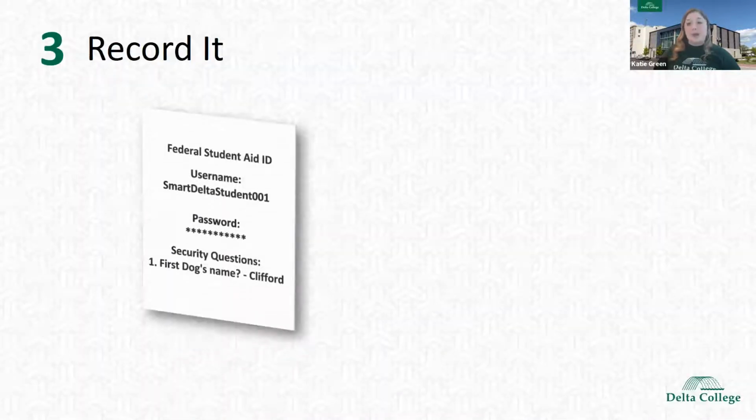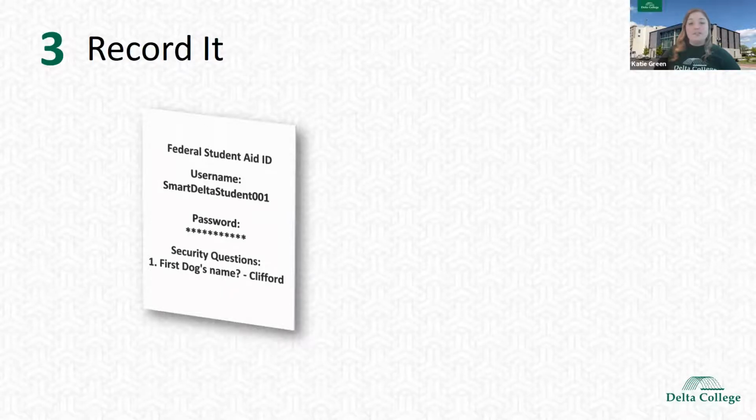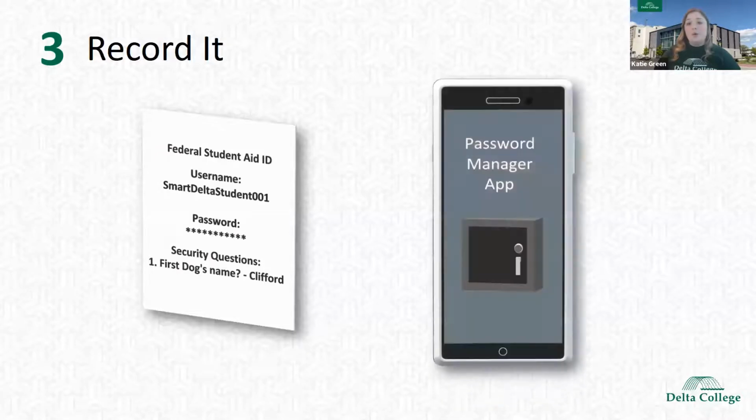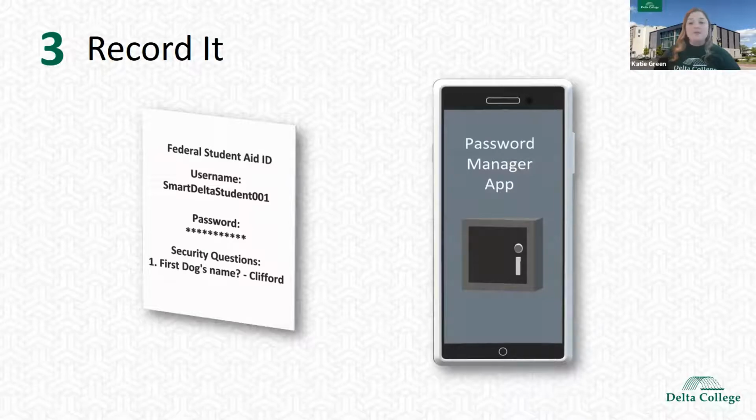Make sure to record your FSA ID and password someplace safe so you have it handy for next year. You could write it down and keep it with your important documents, or look into a password manager app for your phone. Either way, storing it will prevent you any issues with getting logged on for your subsequent FAFSAs.